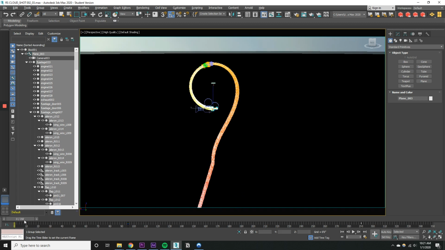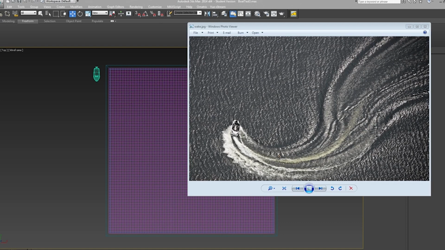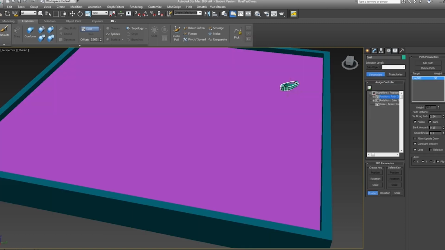So finally, I did come up with the solution. I was watching a tutorial here on how to do water simulations. They made a line and then they put a boat on the line that they created. And then the way that they attached the boat to the line was they did a thing called path constraint. And then what they did was, as the boat moves along the line, they added what's called bank, like when a boat turns, it banks. So this was basically what I needed.